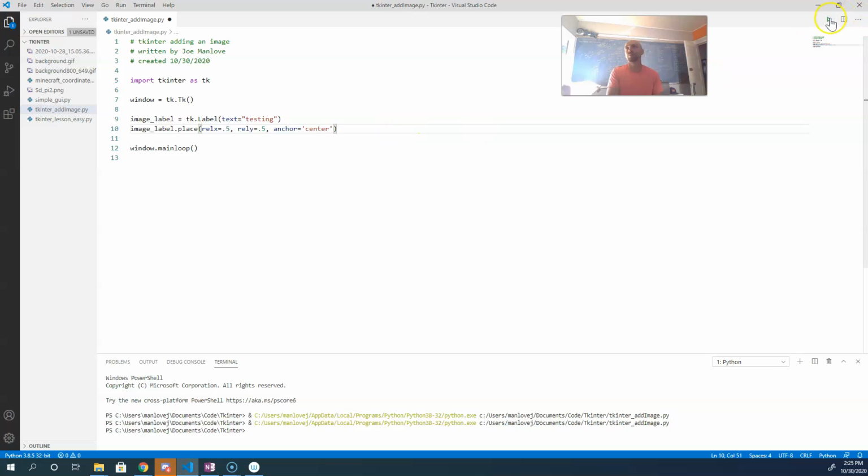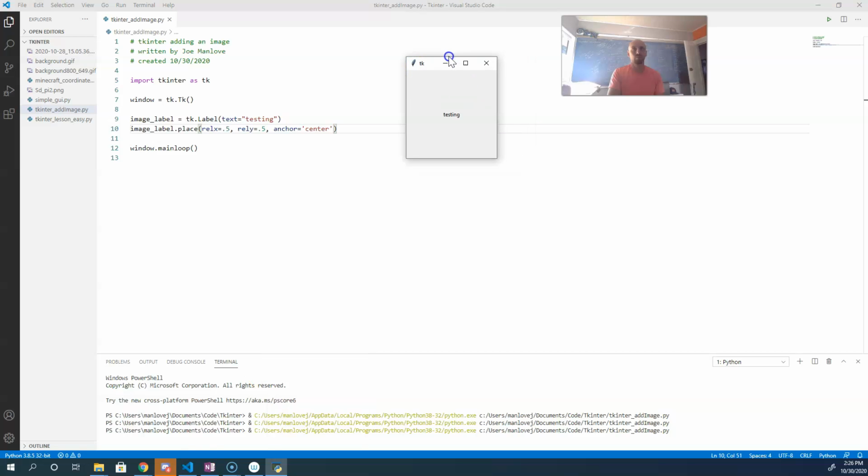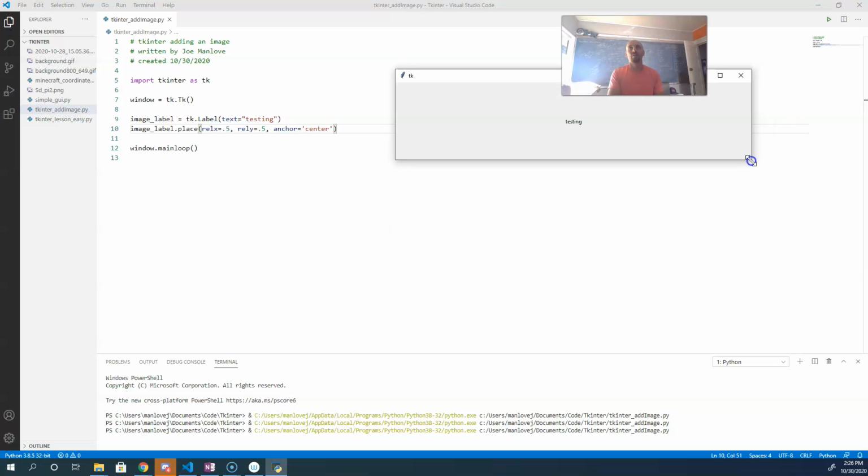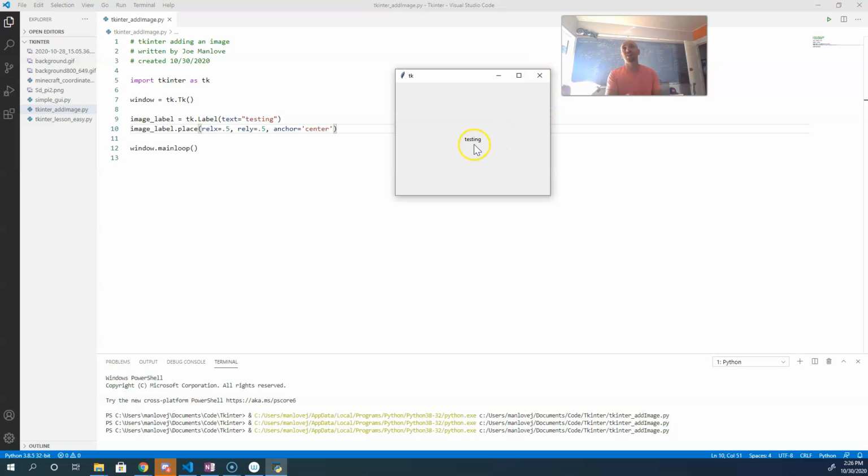Okay, so let's try this. There we go. Okay, testing. If I resize, it stays in the middle. It looks like it's grabbing the text by the top. Maybe it's not, might be an optical illusion. But it doesn't matter because I'm not going to leave text in there anymore.